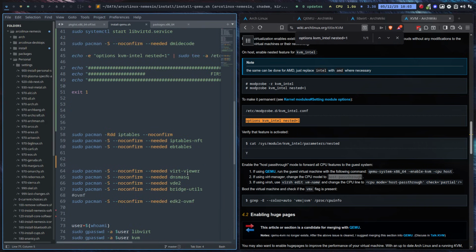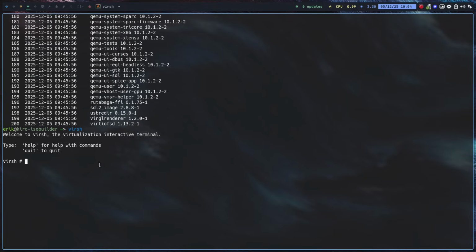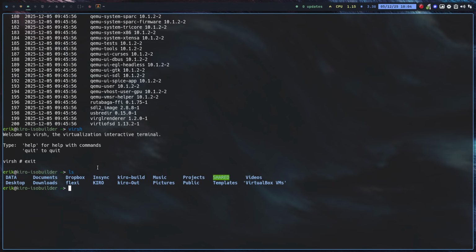The next video will do an Arch install with just these elements. I need to boot up, so I'll run this one. That's an extra line we're going to run. Oops, I'm in virsh. Exit. Where am I? So wrong.